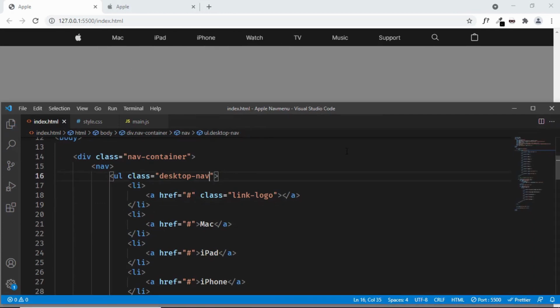Alright, now let's add some JavaScript to make all this work. We have to reference some of these elements from the HTML inside the JavaScript. First of all, we have to reference the search button, and then we also want to reference the close button inside the search form.